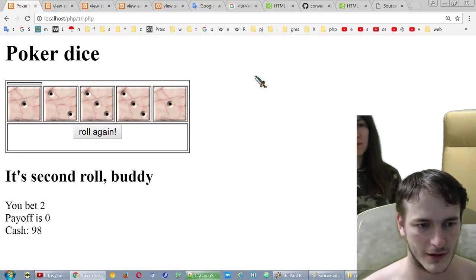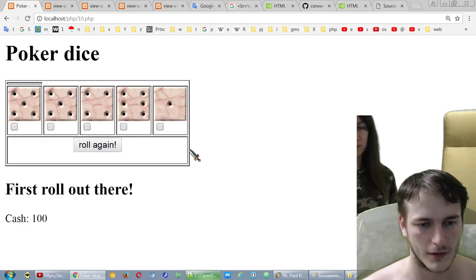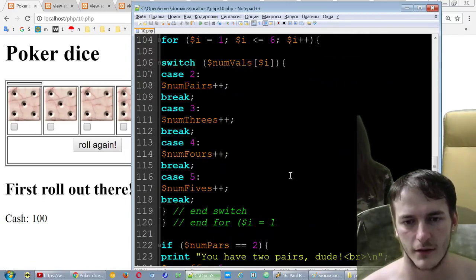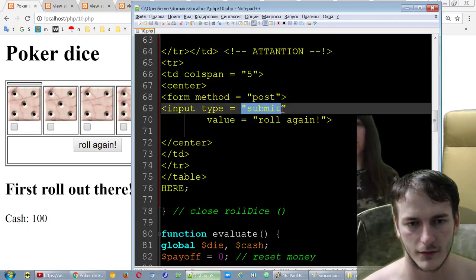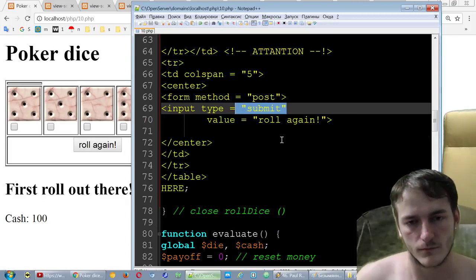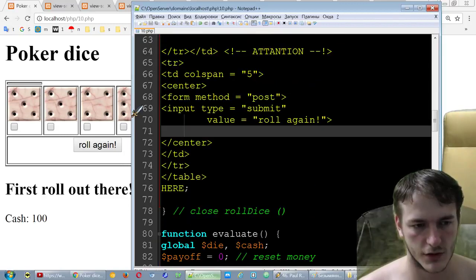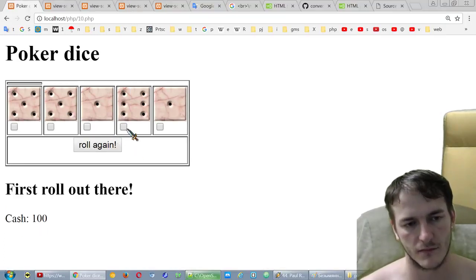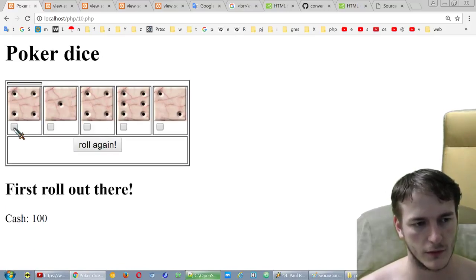So you see, if I just... yeah, but when I push roll again, it makes everything very bad. Okay. When I push roll again, it's just resetting everything. Even these things, they work, you see? So, first roll.